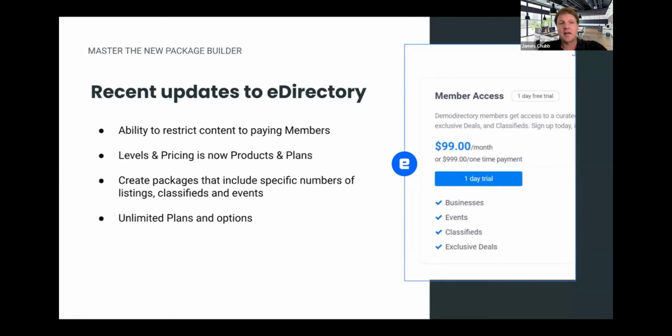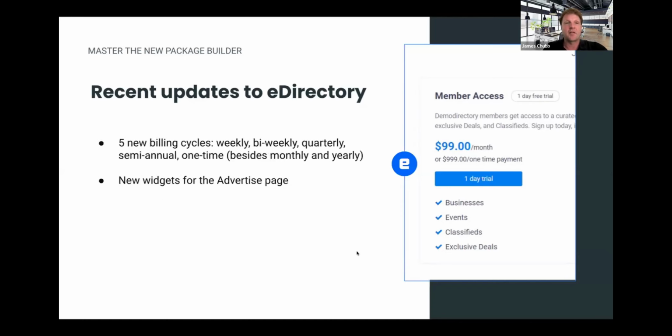We changed the terminology. The old terminology was levels and pricing, and now that has moved to products and plans. So the new features are in there, and the levels and pricing, you won't see that anymore. It adds a lot more flexibility to create packages that include specific numbers of listings, classifieds, and events. So you can bundle different things together, unlimited plans and options.